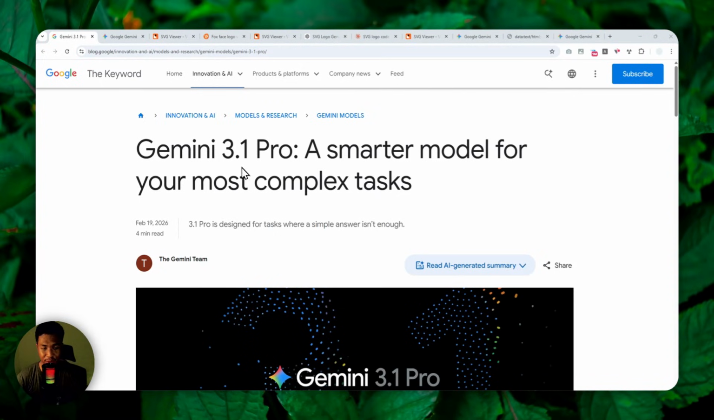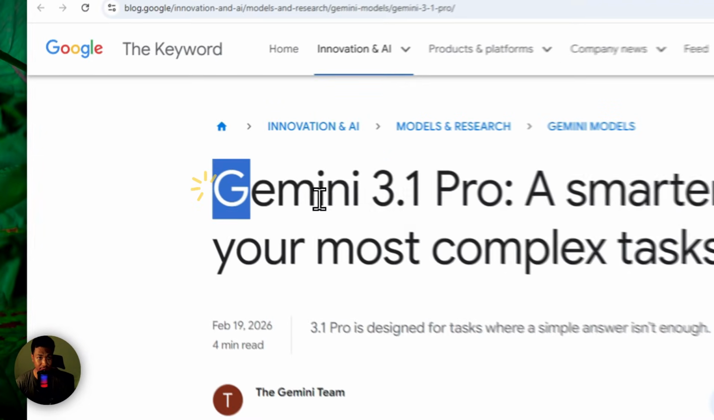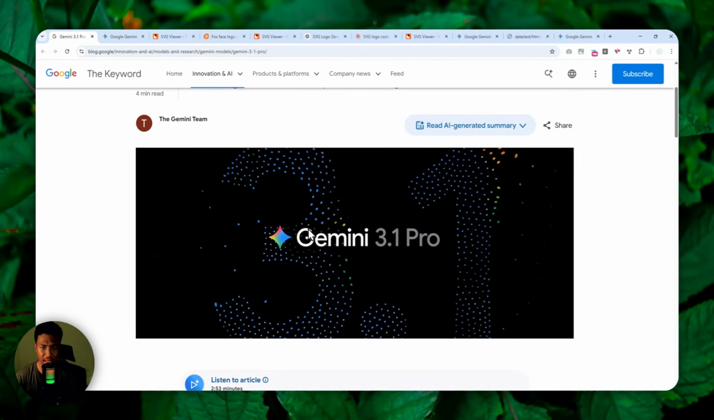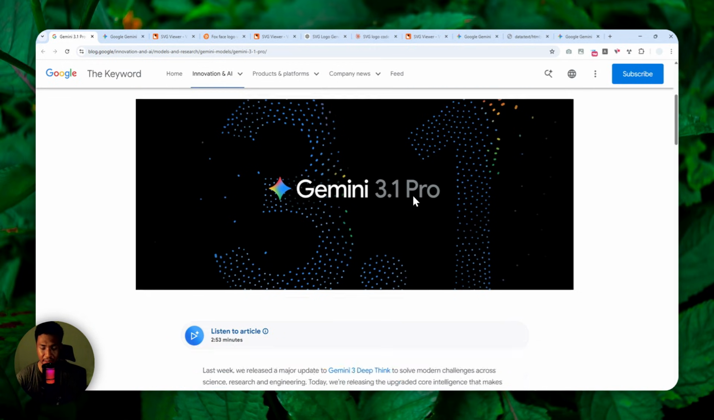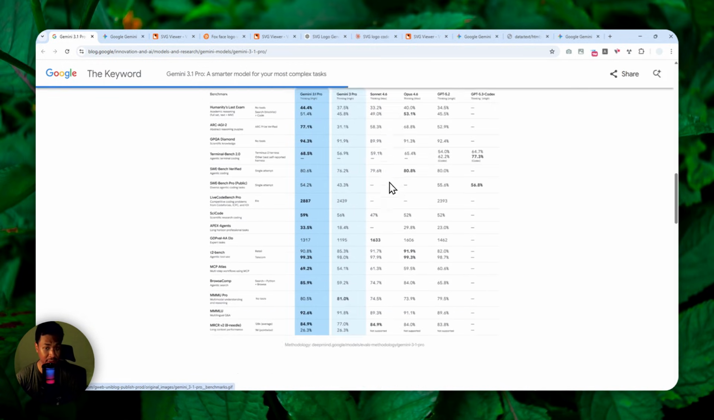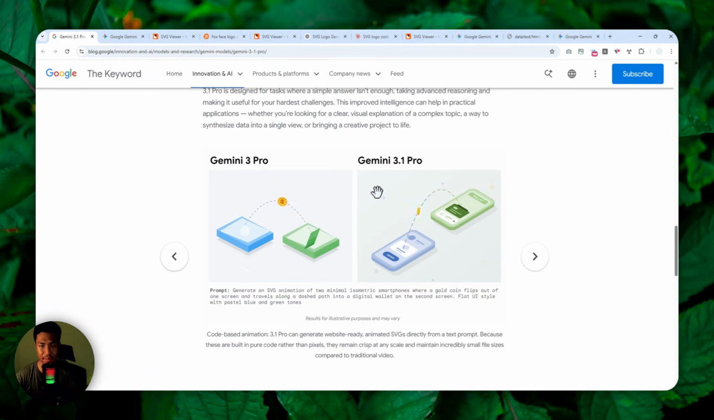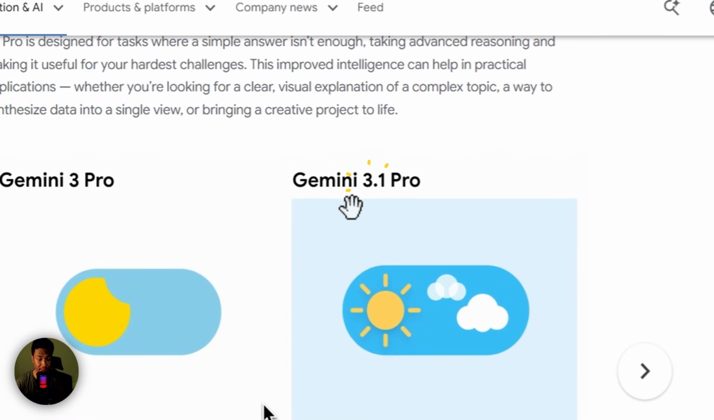Alright, so Google just released a new model to its Gemini platform called Gemini 3.1 Pro, and apparently this new model is just very good at creating a vector graphics file, also known as an SVG file. And these are some examples that were generated by this new AI model.